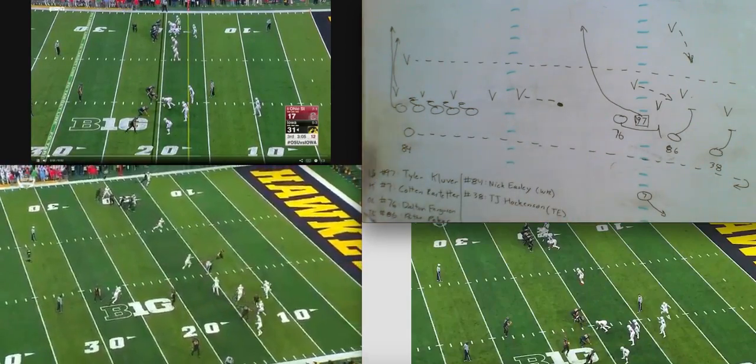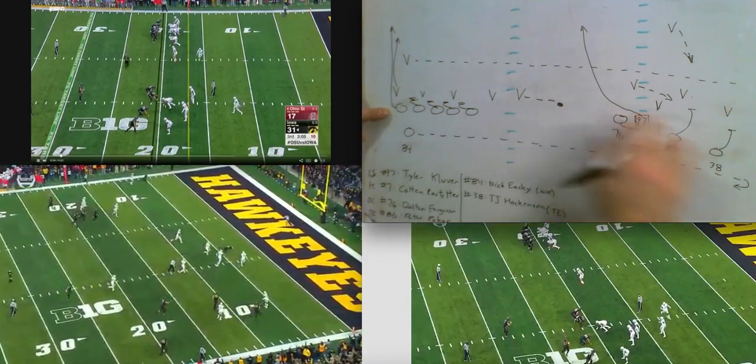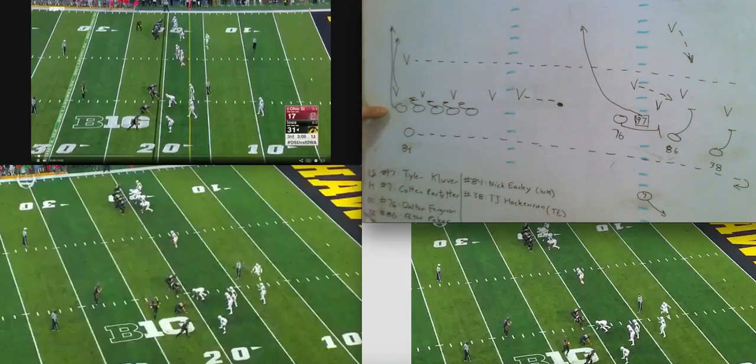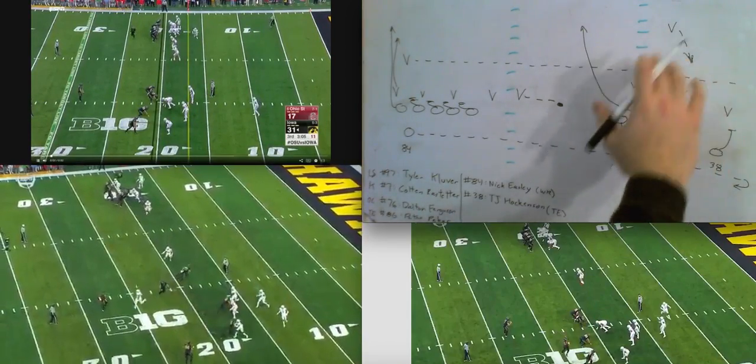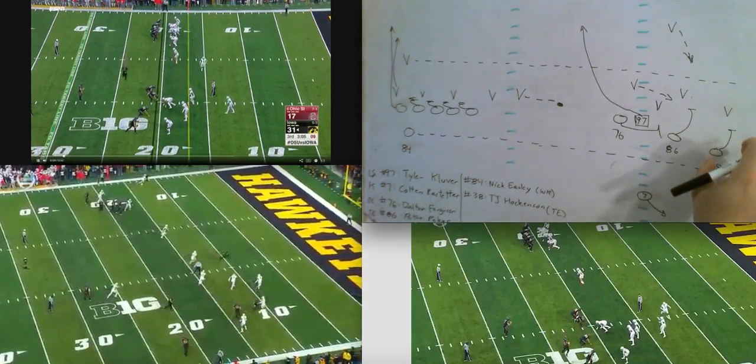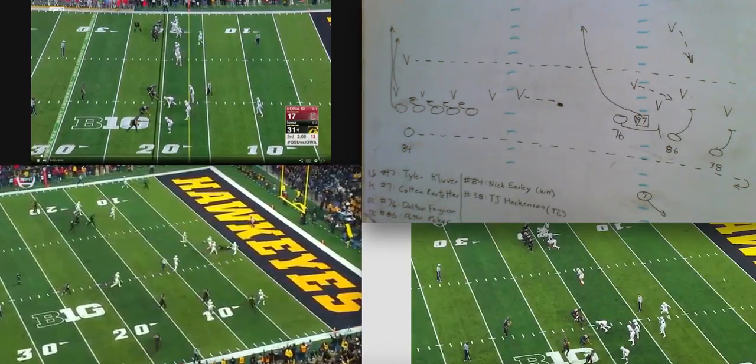Off the snap, outside of this receiver running a go route, most of Iowa's players don't even really move much because the job's already been done just by this motion and pulling these defenders. There's no way they're going to be able to cover this.